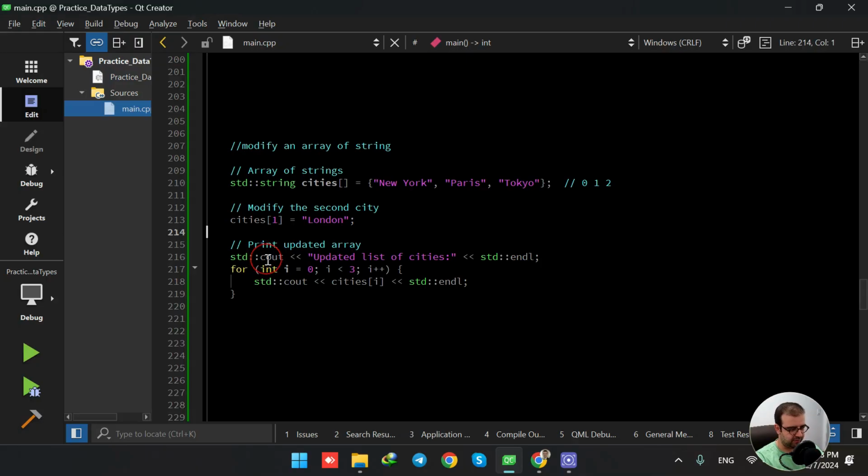After that, we would like to print the array. In order to print the array, we print out the updated list of cities, and we have a for loop starting from 0 until i is lower than 3. So it is going to take i equals 0, 1, and 2, and it is going to print the ith element of the array cities, which means in the first iteration, New York, then the updated element, which is London, and then Tokyo. Let me run.